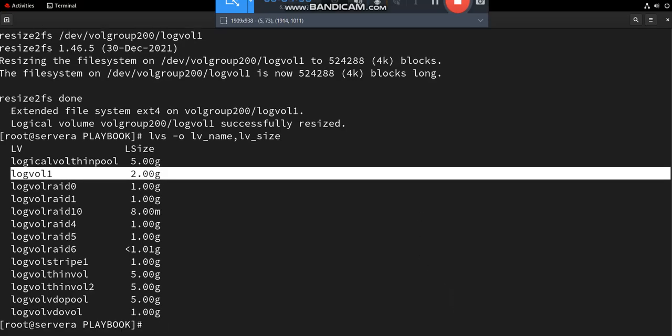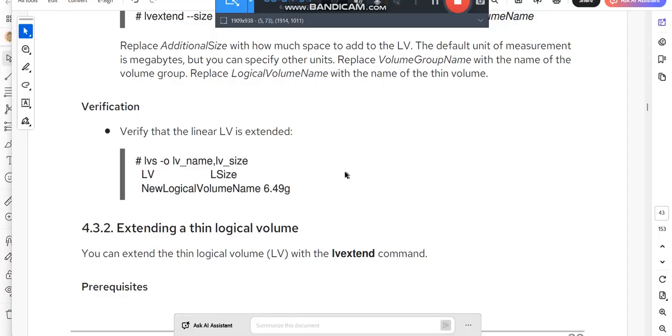Extending the thin logical volume. You can extend the thin logical volume LV with the lvextend command.